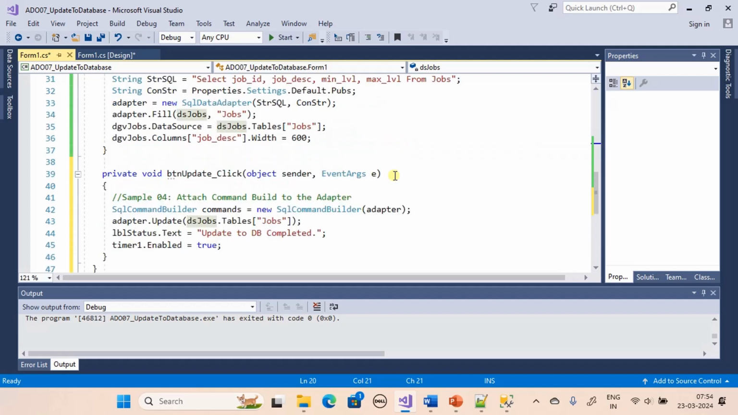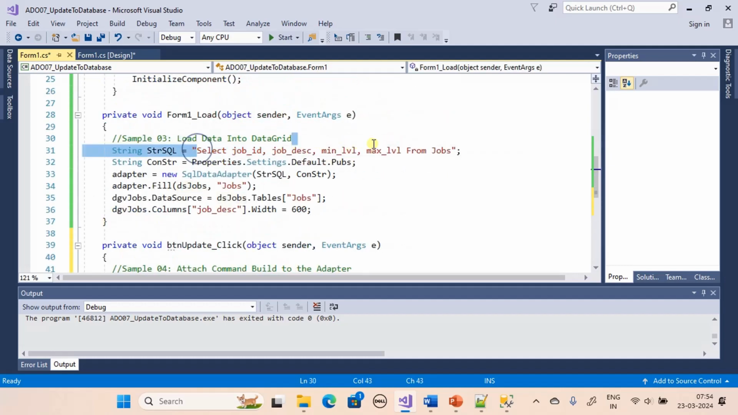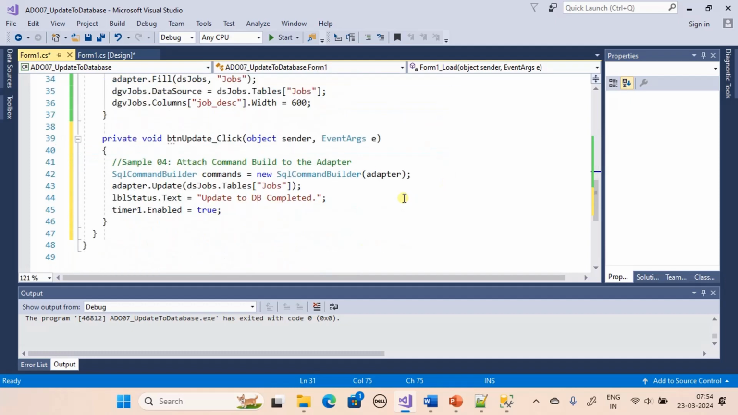From this adapter, the adapter now knows the SQL command, and from the adapter we are building the SqlCommandBuilder. So at this stage, the command builder will derive the insert, update and delete statements from the select statement that was already given to the adapter, right? Using that select statement only, we filled our grid.